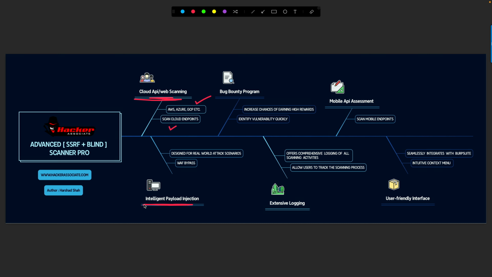If you see, intelligent payload injection. The first feature is cloud API scanning. The second feature is intelligent payload injection. What do I mean by intelligent payload injection? It is basically designed for real world attack scenarios, and I created it for WAF bypass.